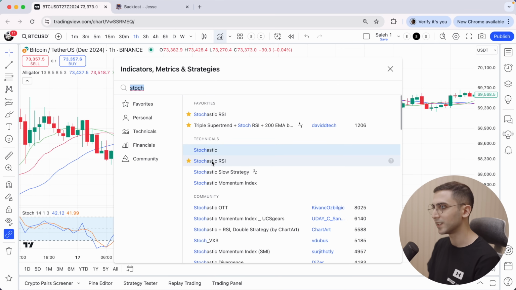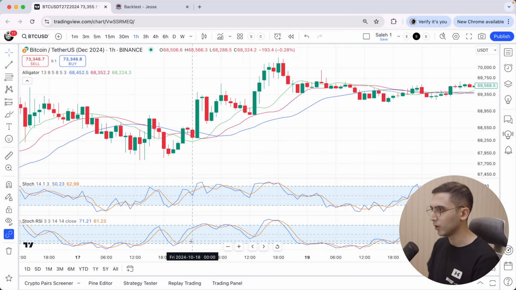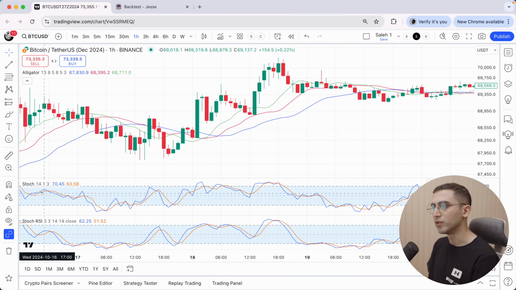But in my experience, the Stochastic RSI works much better than the Stochastic. So I will also add this one. Now, I don't know why that is, but again, this one usually works better in my strategies, which is why I actually went with this one in my strategy.